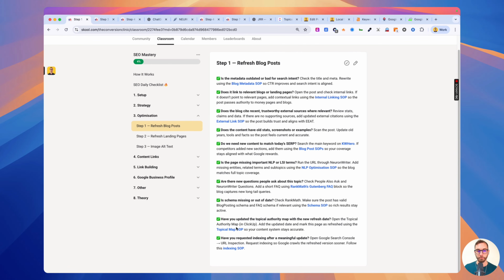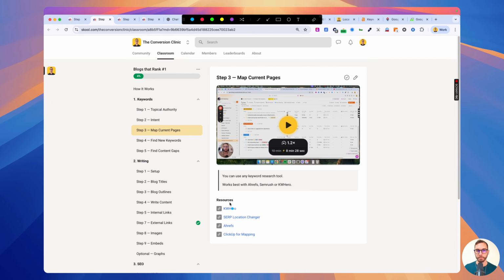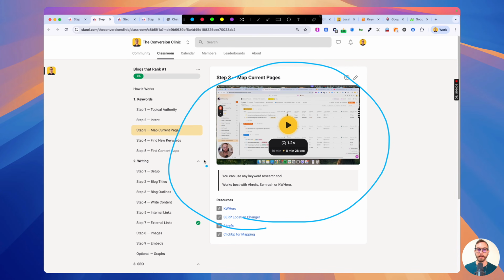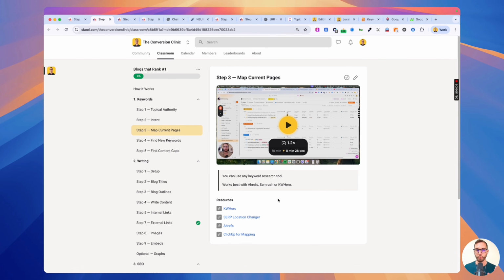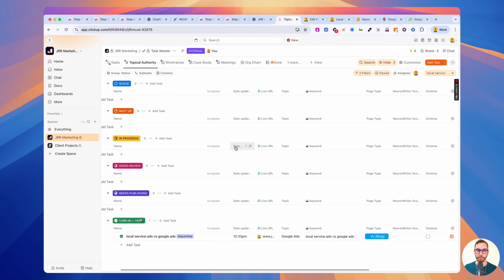Okay, so if you don't know how to create a topical authority map, I do have a video on YouTube around that. You'll just have to go find it. But inside of school, you'll be able to see how we exactly map all of the keywords to a topical authority map properly. Once you've got that out of the way, while you're actually going through these steps, you need to update the task in the topical authority map.